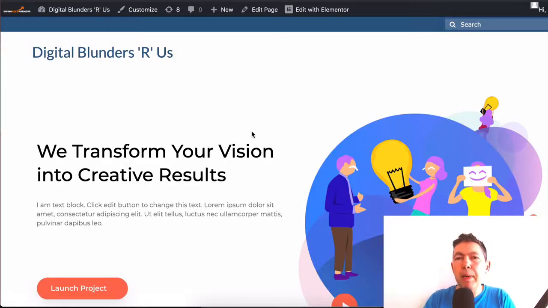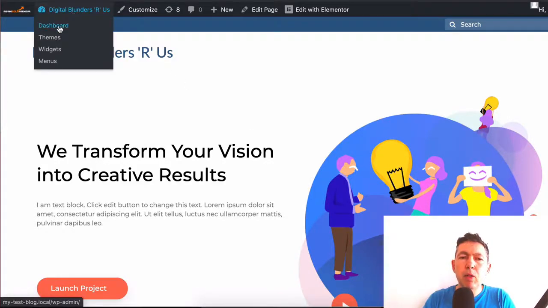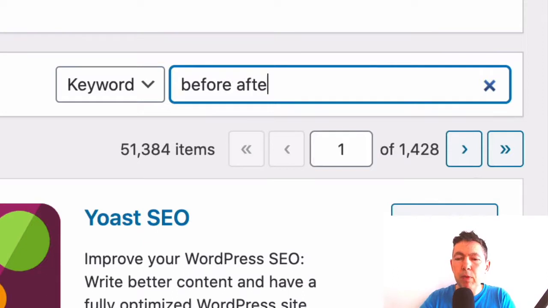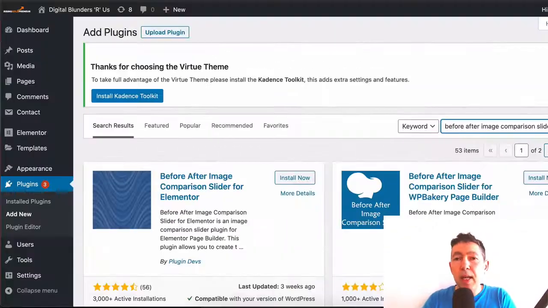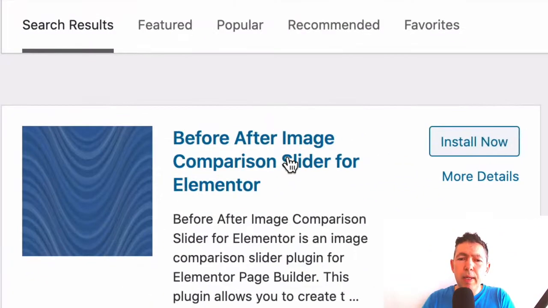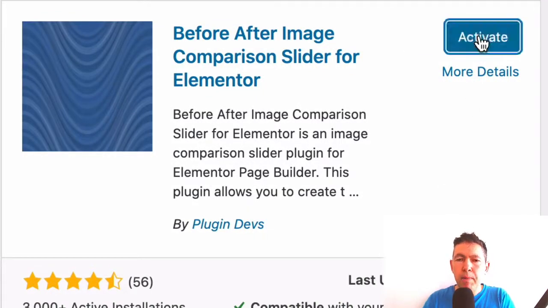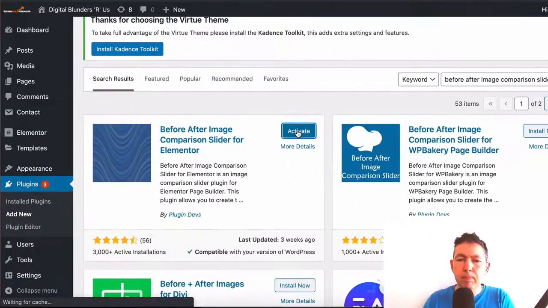So let's do this. Okay, so here we are on my test blog. Let's go to the dashboard. And first thing I'm going to do is search for a plugin called Before After Image Comparison Slider. It's a hell of a name, but there you go. So the plugin is this one. It's called Before After Image Comparison Slider for Elementor. So let's install that now and activate.